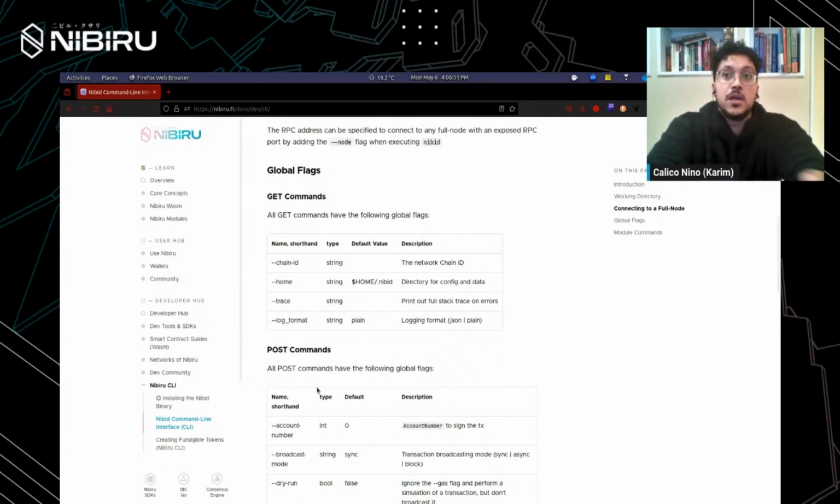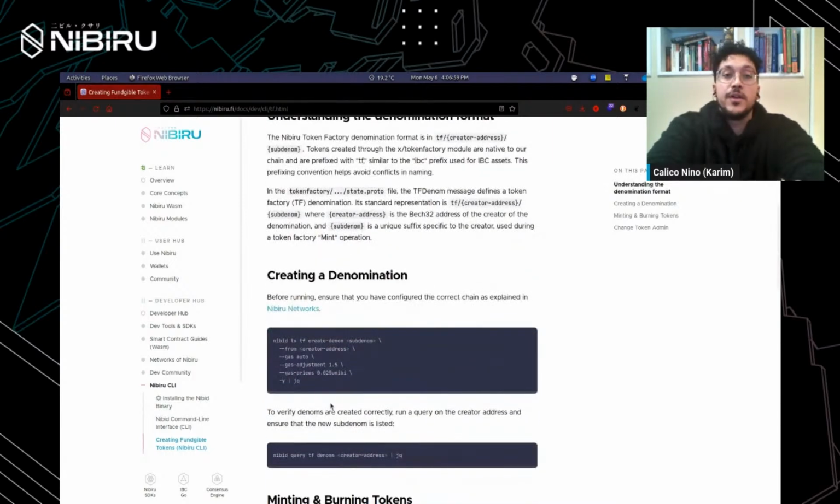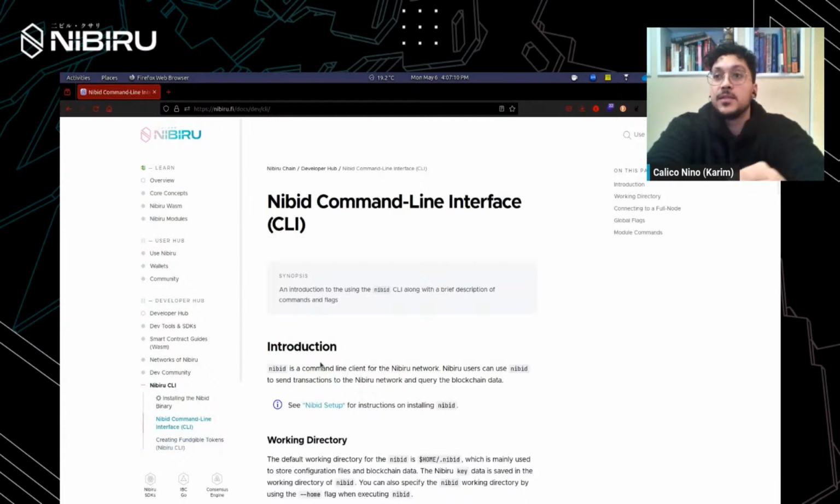creating fungible tokens. Last workshop, we created fungible tokens via a smart contract. However, it is actually possible to create them via the Nibid CLI. However, it's generally advised not to do so, since it's better to always use a contract, and therefore you have a separate admin than yourself. But anyways, let's go back to Nibid.